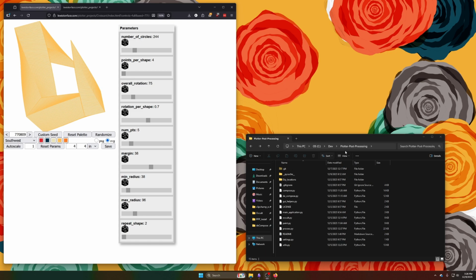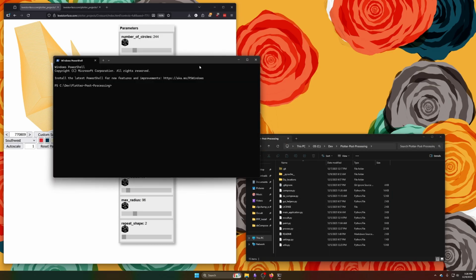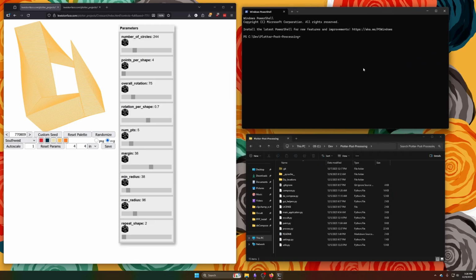We're going to locate the repository where the Plotter post-processing has been checked out. I'm going to open this up in a terminal window and run python main application.py.